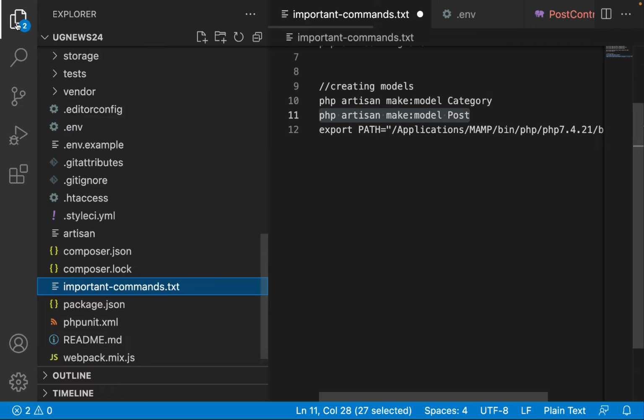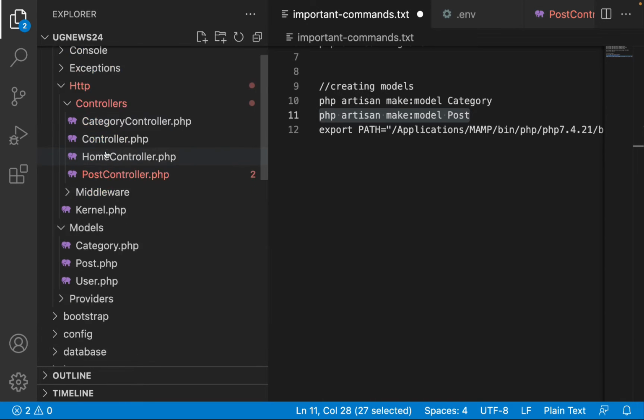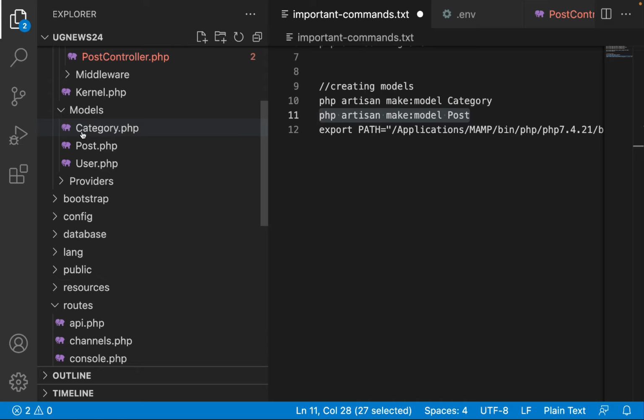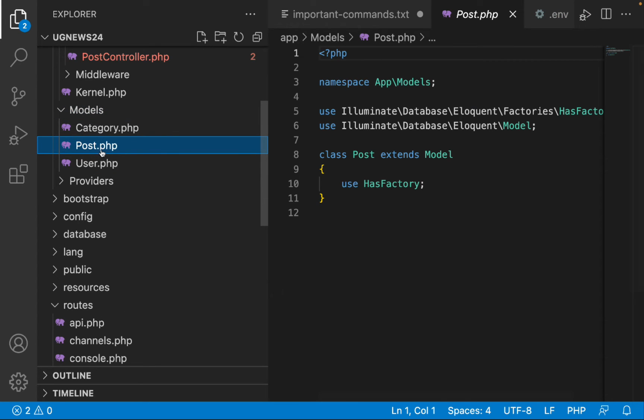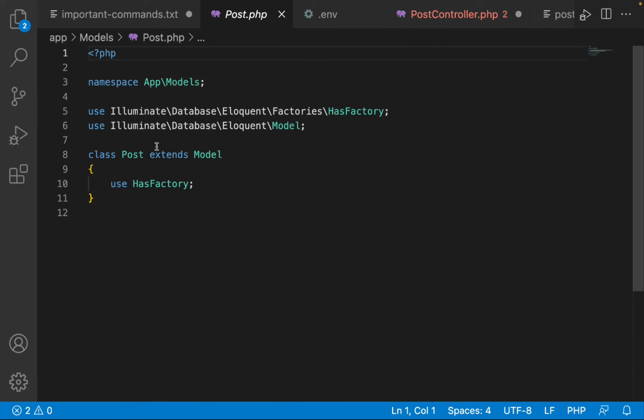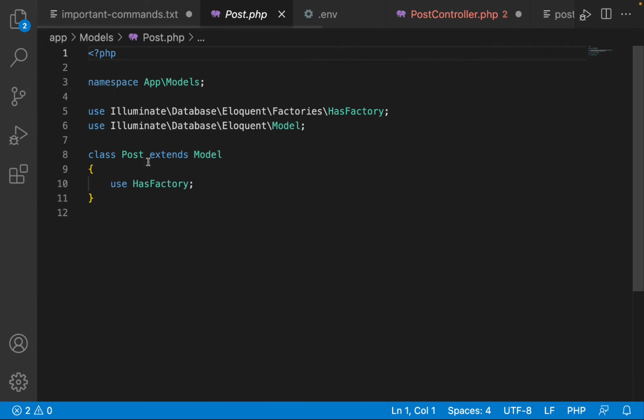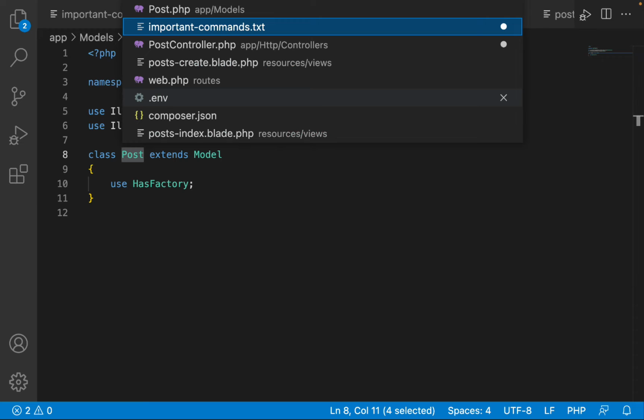It means that if we come here under our models, you can see we have a new model called post.php. In that model is where we're going to be putting the logic of the model. This model is linked with our table. So let us go back to where we were.